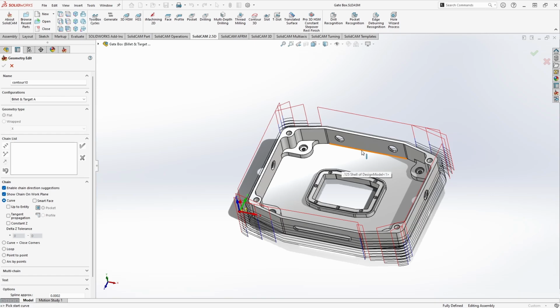Let's grab this back line. Now what SolidCAM is going to do is any of the lines that you select, it's going to project those up onto the tool plane. In this case, this is going to be our XY plane, and we can see that what SolidCAM has done is it has projected this bottom line up into this pink line that is on that top plane.